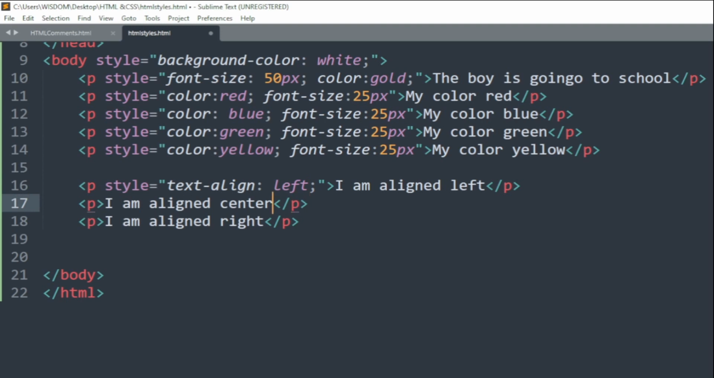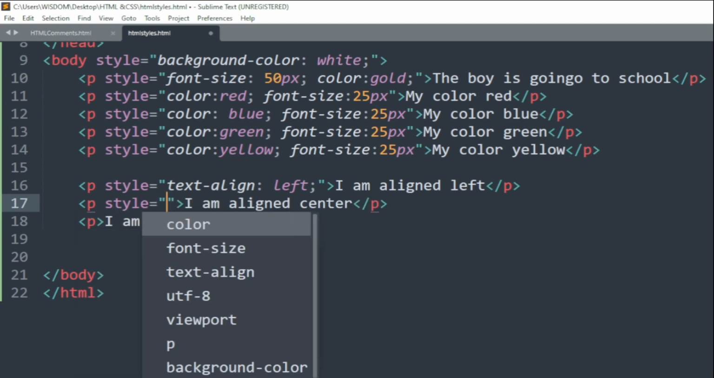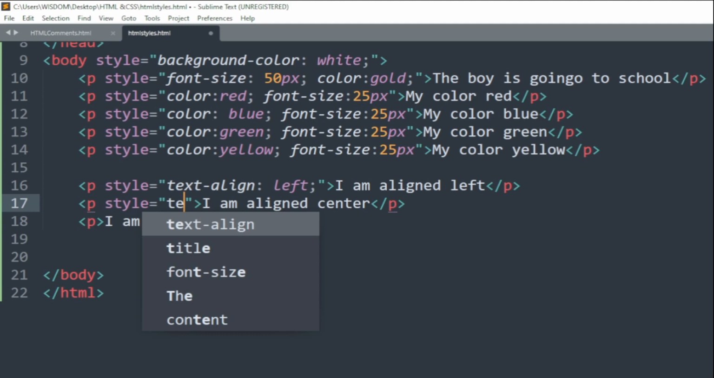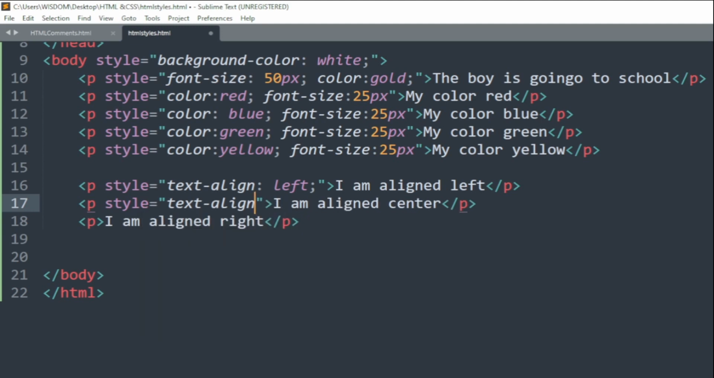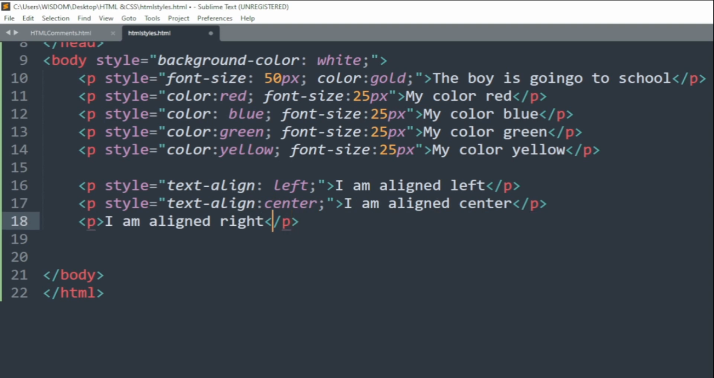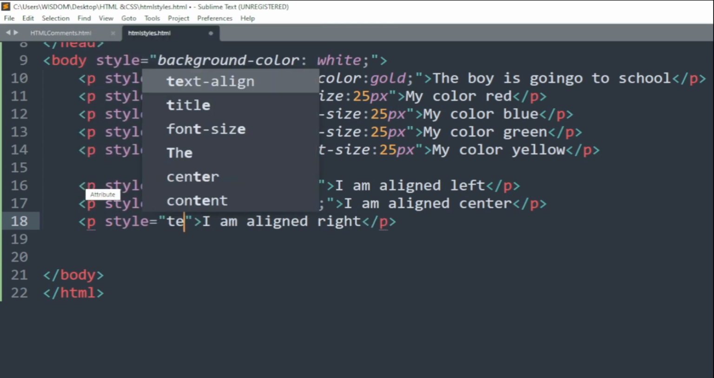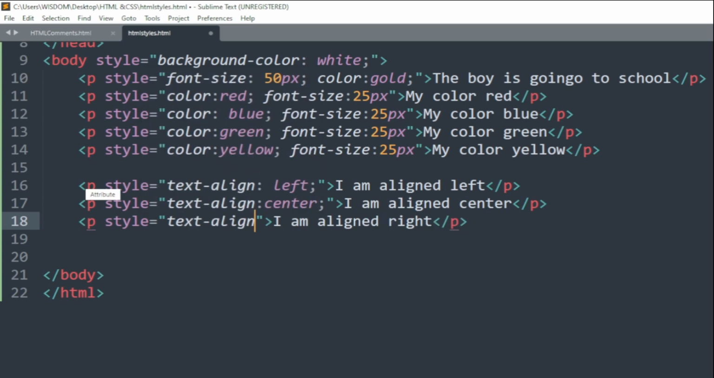Okay, then you come here, you do the same thing to this one. Also, you space it. So style, which is our style. Then you say text-align, so text-align right. Okay, sorry, center. This one is center. So that is just that. And then the last one will say style, you go by saying text-align right.